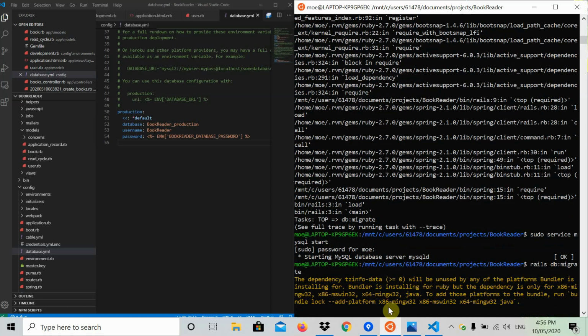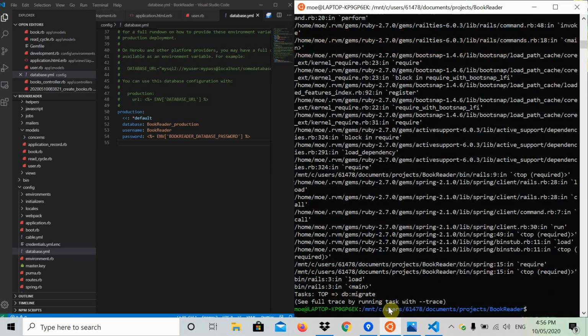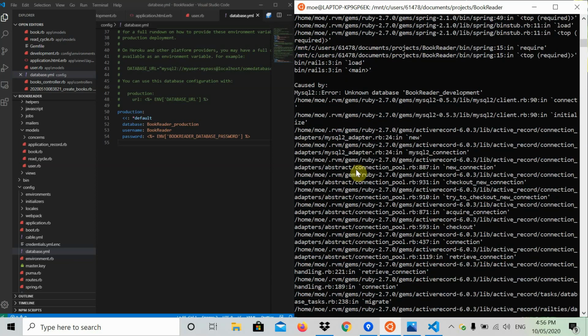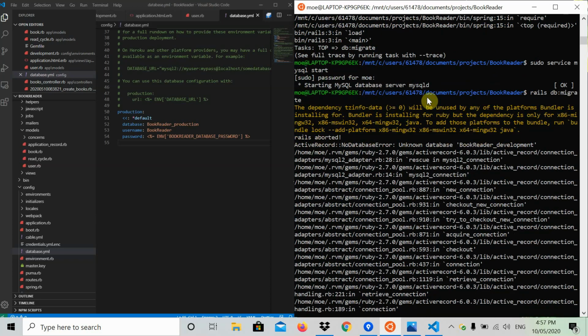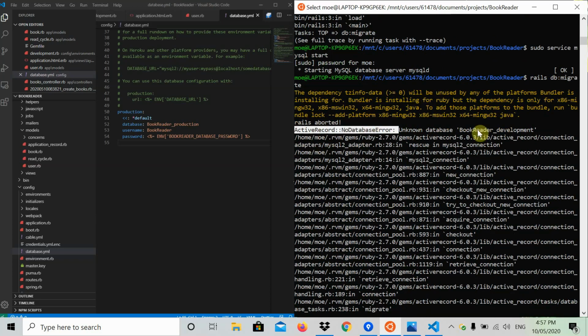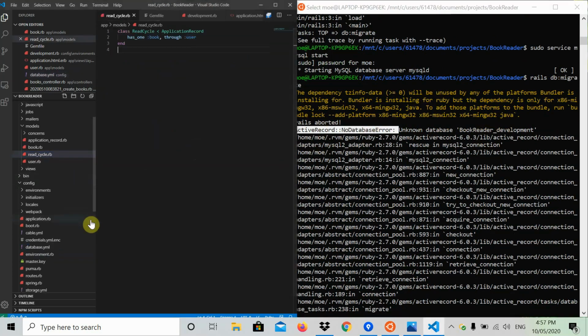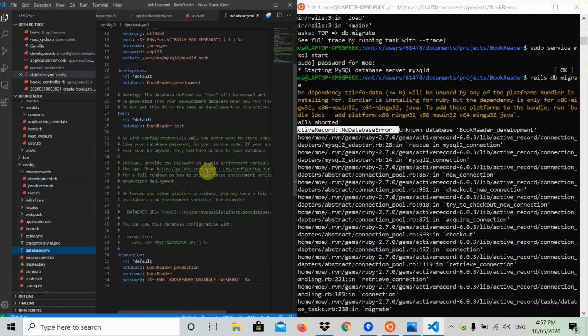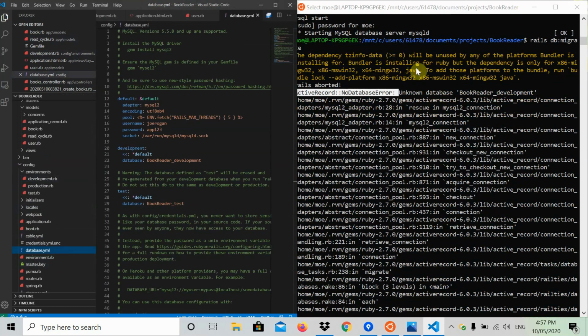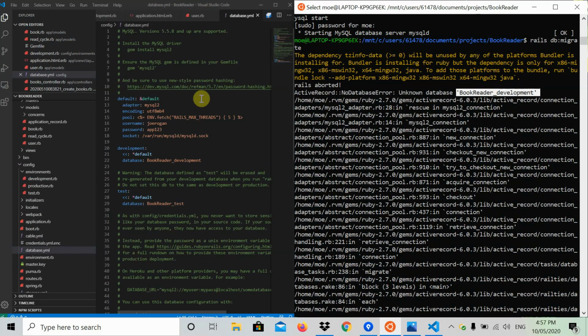So yeah, you'll get a bunch of errors. If you're really confused, check Stack Overflow. Otherwise, you just have to understand how that works. All right, so now caused by unknown database. Rails aborted. Okay, I'll speed this up, but try to explain how you can actually understand our errors. So this means no database error, unknown database book reader development.